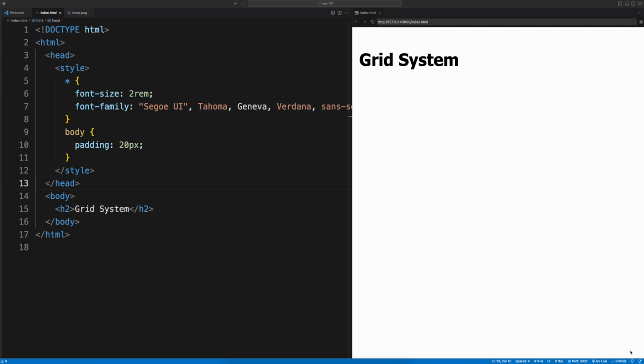In this lesson, we will be looking at grid system. CSS grid layout modules offer a grid-based layout system with rows and columns, making it easier to design web pages without having to use float, clear, or positioning method.